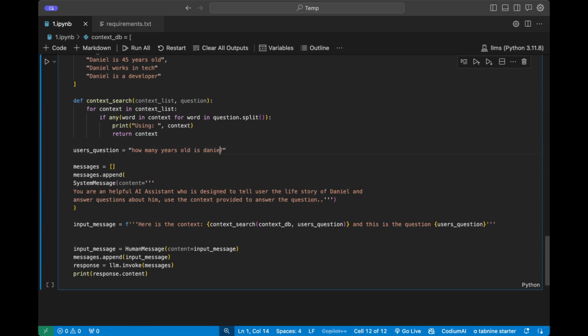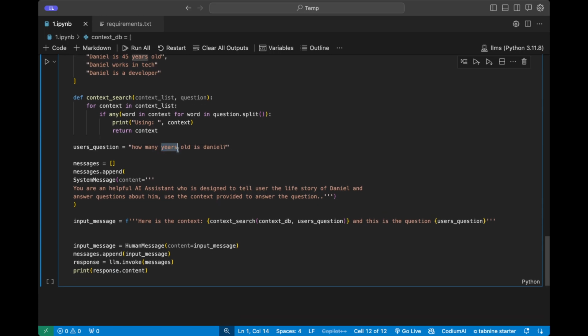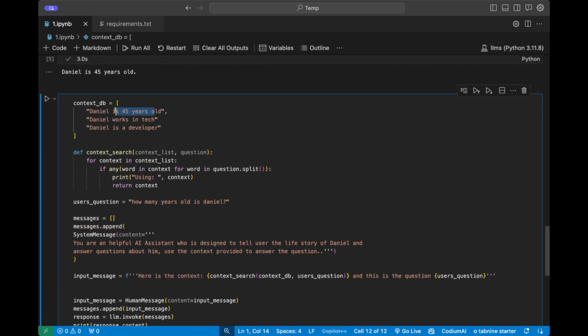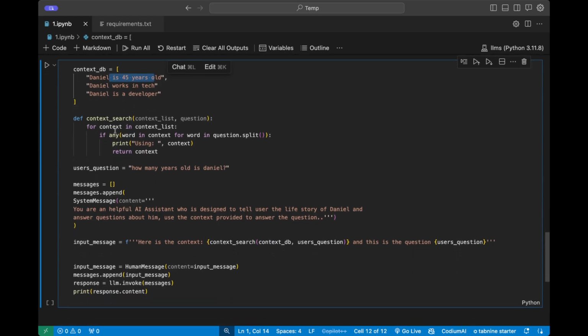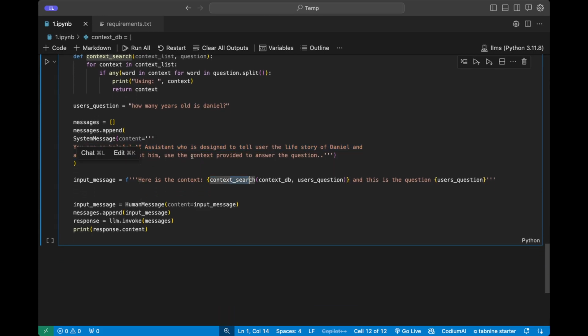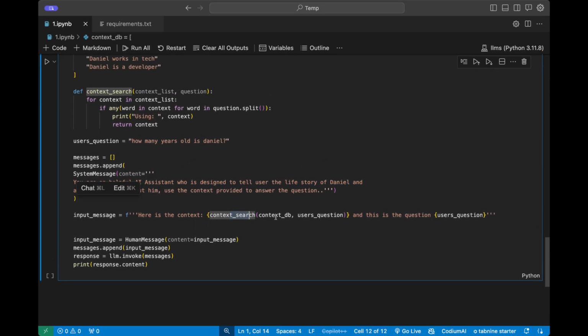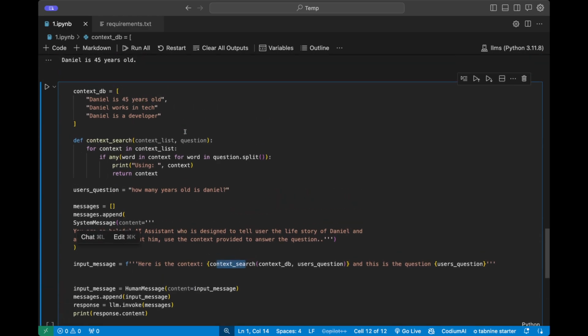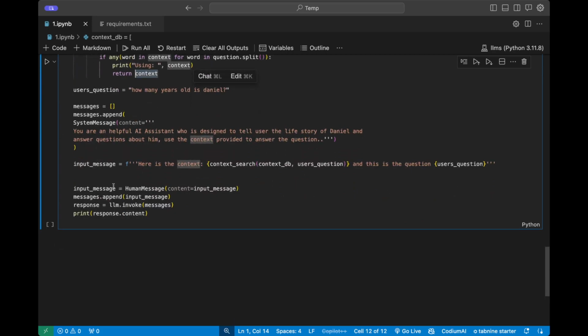The reason I'm doing this is that for this system to work, you have to have a word that matches the context needed to answer that question. So now, just like we did above, I'm creating a system message. I'm doing a context search with this function here, passing the context DB and the user question. Hopefully this context search does a word-to-word match and realizes that this one has "years" in it, and the question also has "years," and returns that context to us. Then we have the perfect context.